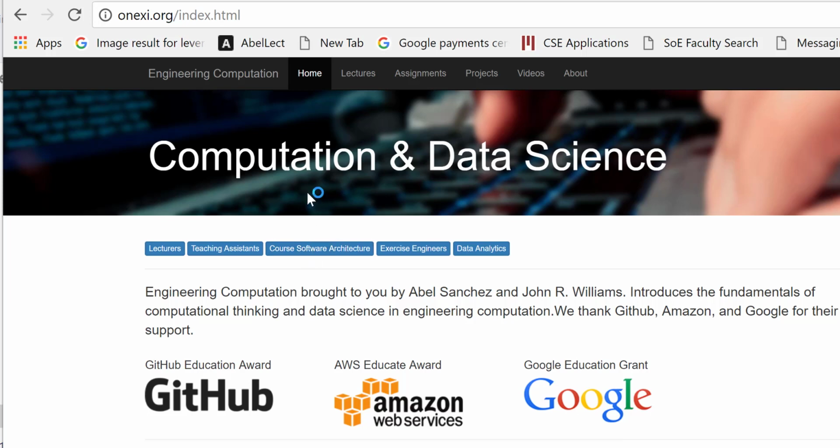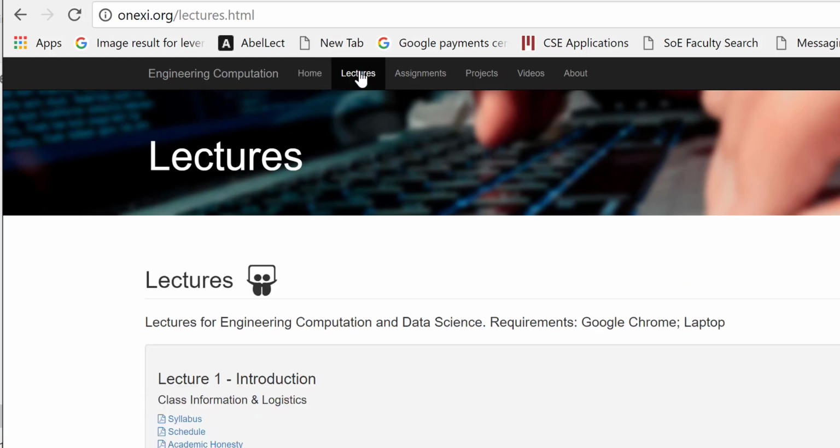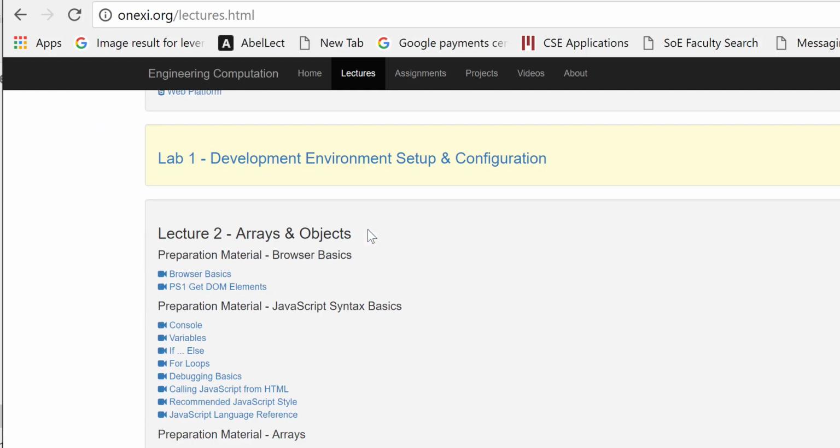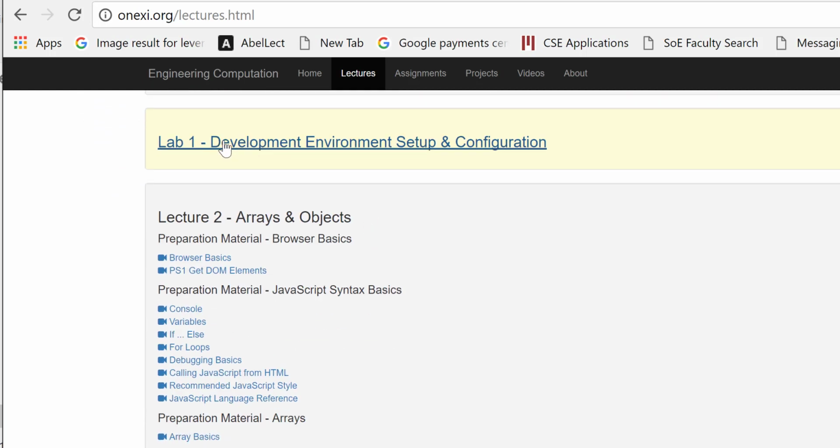Okay, so we're going to set up our environment here so we can write code and debug it. So first go to the Anexi website and you should see this page. So then go to lectures and we're going to scroll down and you'll see Lab 1 Development Environment Setup.